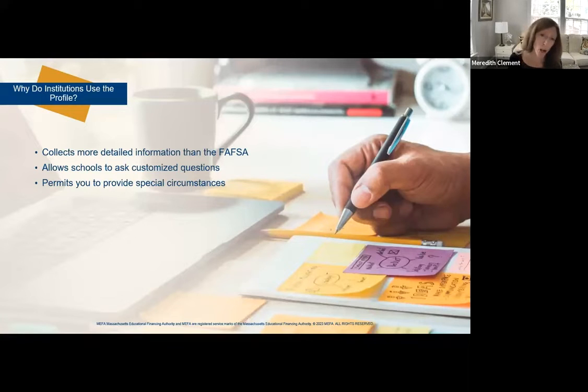The profile also allows schools to ask customized questions. So if I'm a college and I want to ask every family applying for financial aid a specific question that's not on the FAFSA and not on the profile, I can actually add a customized question. So schools love that they can add in any question they want. And the profile also has a special circumstances section where families can type in anything they'd like, and that message goes right to the financial aid office everywhere where you've sent the profile.